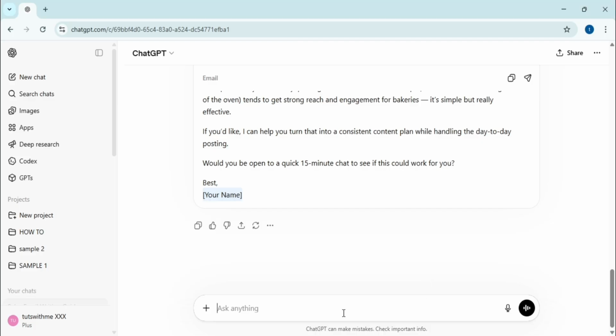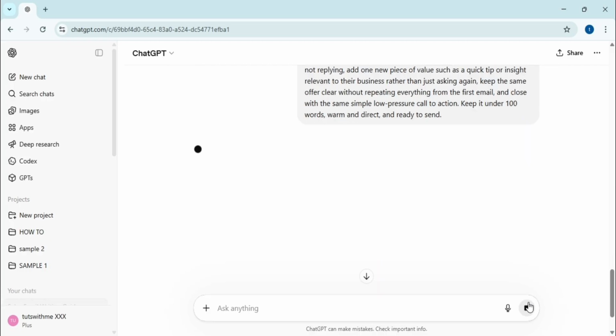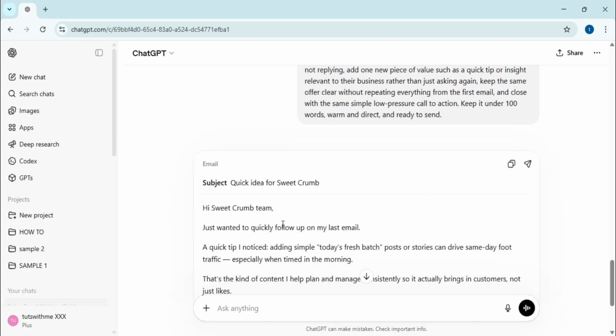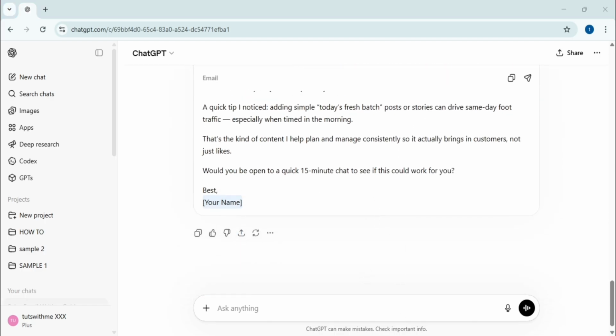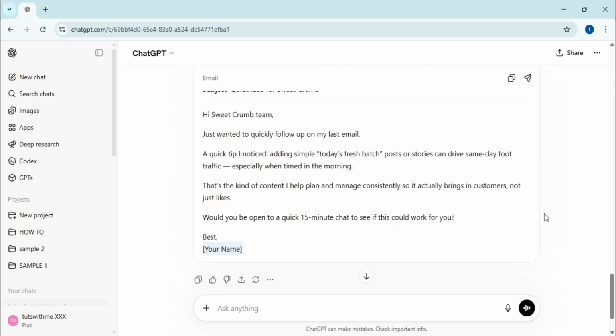I wrap things up by refining the follow-up one last time to ensure it is as direct as possible. This final result focuses on how a consistent content plan can drive foot traffic, ending with a low-pressure invitation to chat.